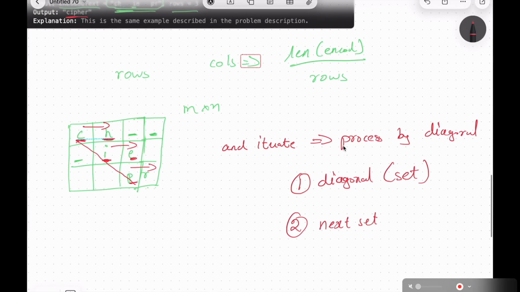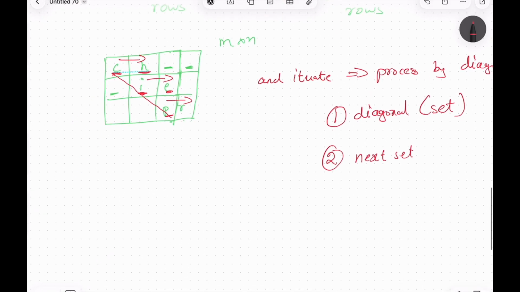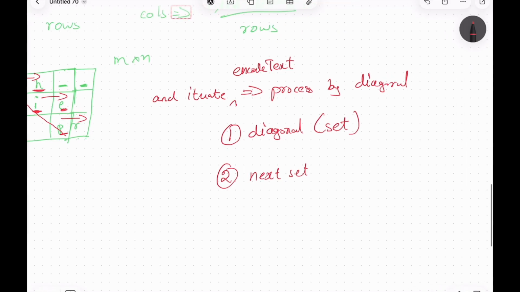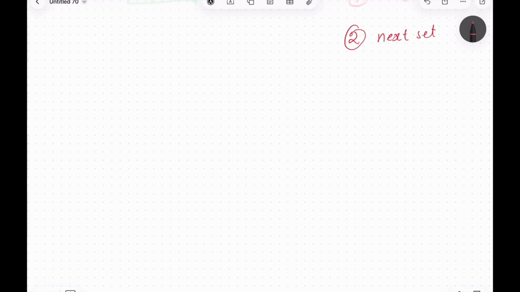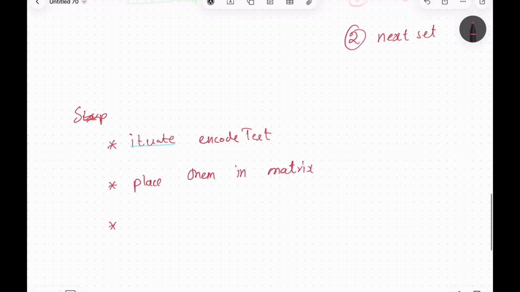So you can iterate the encoded text, and then place it in the diagonal. I think I haven't written it down cleanly. So the steps: iterate the encoded text, place them in the diagonal in the matrix, process diagonal.